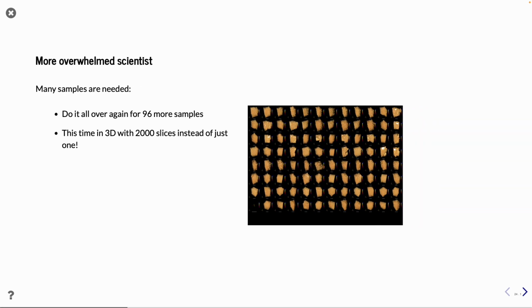Now, let's do it a bit more tricky. Now we want to do it over 96 samples, and to make it more fun, we also do it in 3D, where each sample has 2,000 slices. Then it's getting a bit tricky to analyze, in particular also looking at it in short time. The three-dimensional feature makes it harder to make an assessment. You can, of course, with the visualization, do some enhancements, making it easier to analyze, but still, it takes a long time.